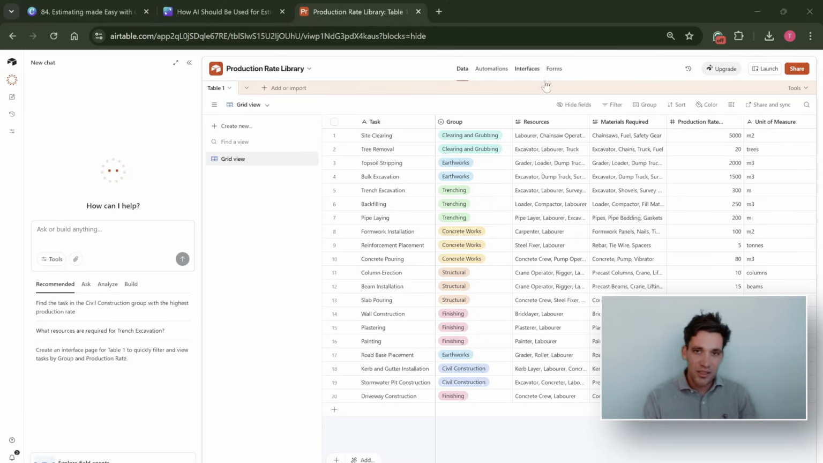To create this, you basically just create a new database, and then you can upload your old estimates directly into the Airtable chat feature, ask it to extract the data, and then use it to create your own production rate library, which is just going to help you to systematize and stop you pricing everything again from scratch.